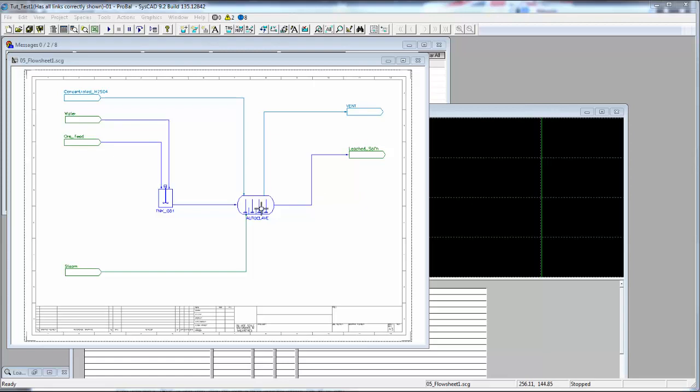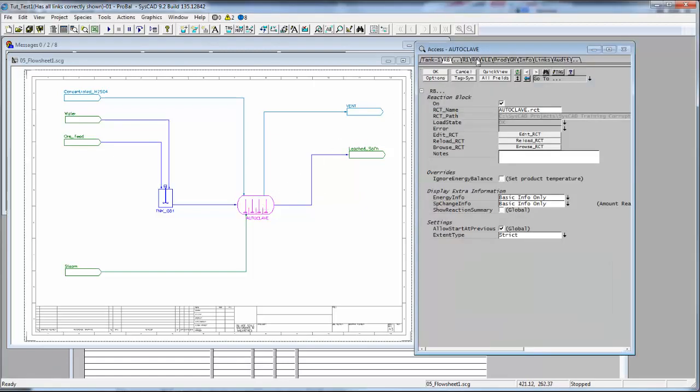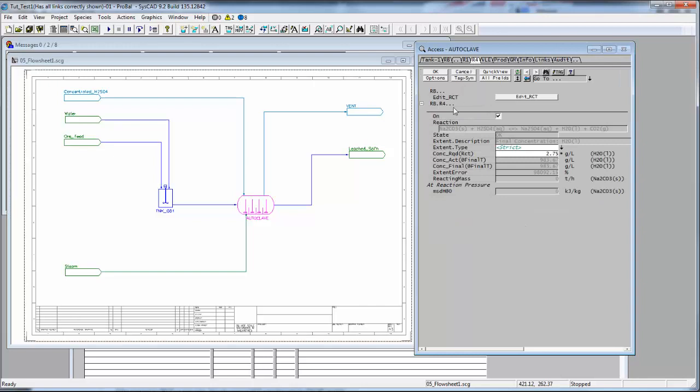So if I right-click on the autoclave and I look at these reactions and I go to the R4 page, which is the sodium carbonate plus sulfuric, I can see you got a concentrate required of 2.75 grams per liter, but you see here you've actually got it for water. So you've selected the incorrect species here.